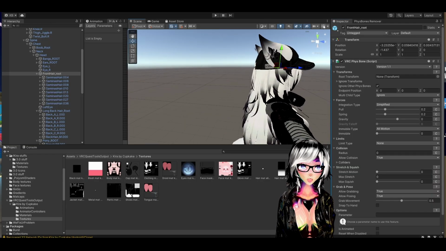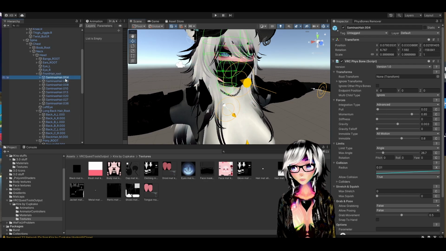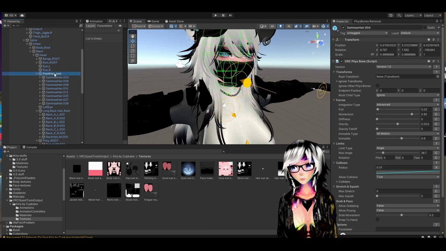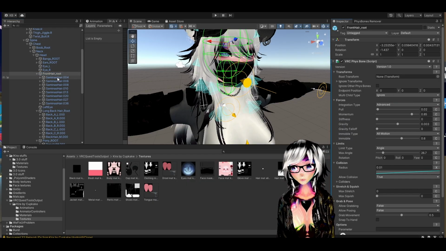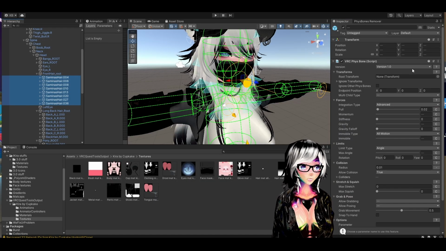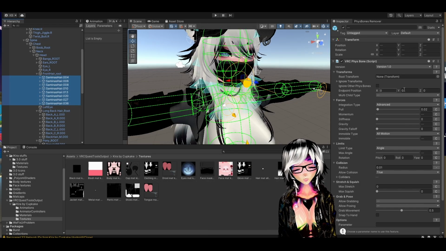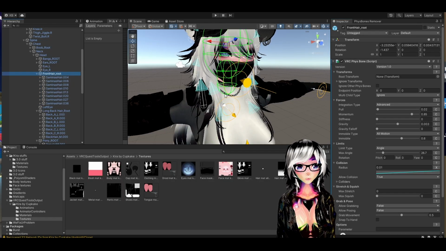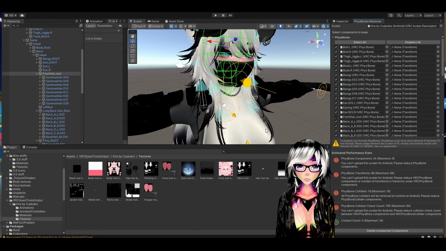I'm also gonna click this little gizmo so I can see the physbones. And I'm gonna copy the component, and I'm gonna paste the component over here. And now I can just select these, and I did this by left clicking and shift left click to select multiple, and I just removed the component for the physbone. So that should give us fewer components right here. We have 24 now.